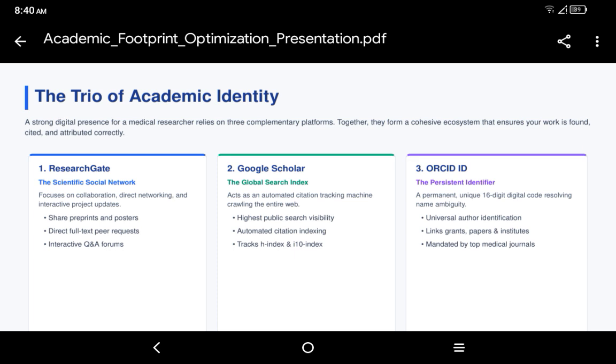The second one is Google Scholar. Google Scholar is a very important one because it is the most common way of analyzing the digital footprint of any researcher. It is highly indexed, and the majority of the population in the world uses Google.